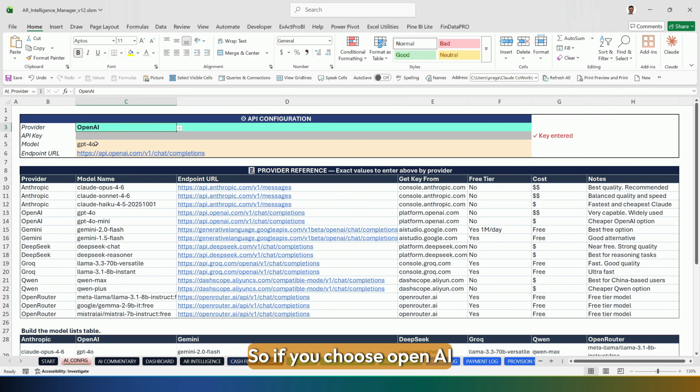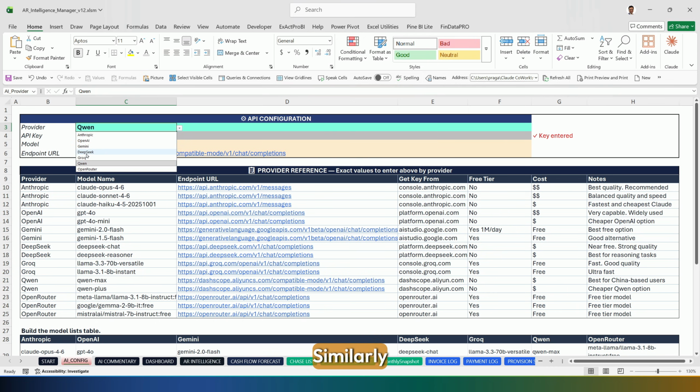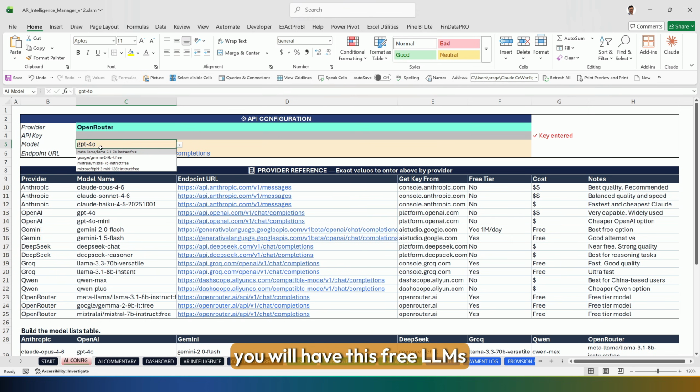So if you choose OpenAI, you will have 3 options. If you choose DeepSeek, you'll have 2 options. If you choose Anthropic, you will have 3 models: Opus, Sonnet, and Haiku. And if you choose Qwen, you'll have 3 options: Max, Plus, and Turbo. Similarly, if you want to go with the free plan, which is OpenRouter, you'll have free LLMs to help you do the AI commentary.